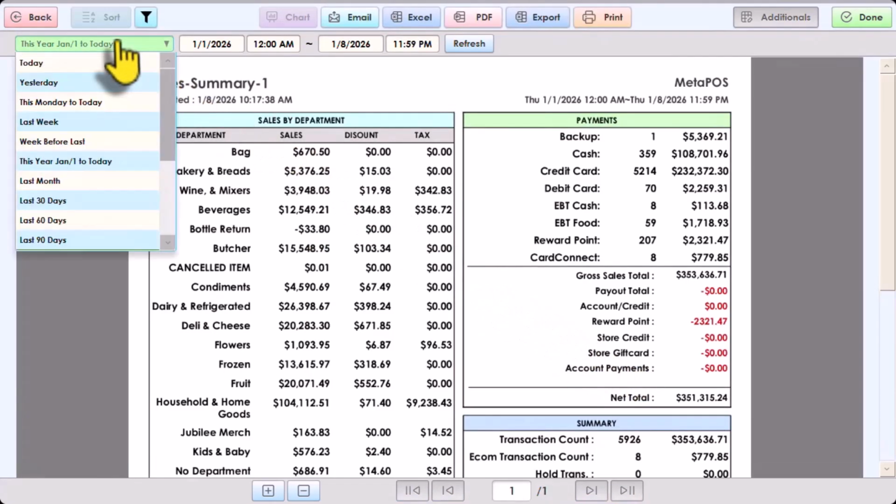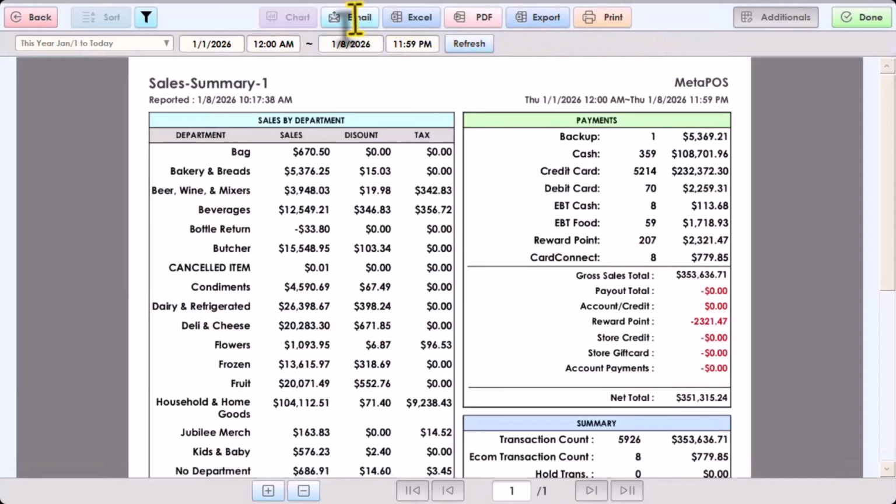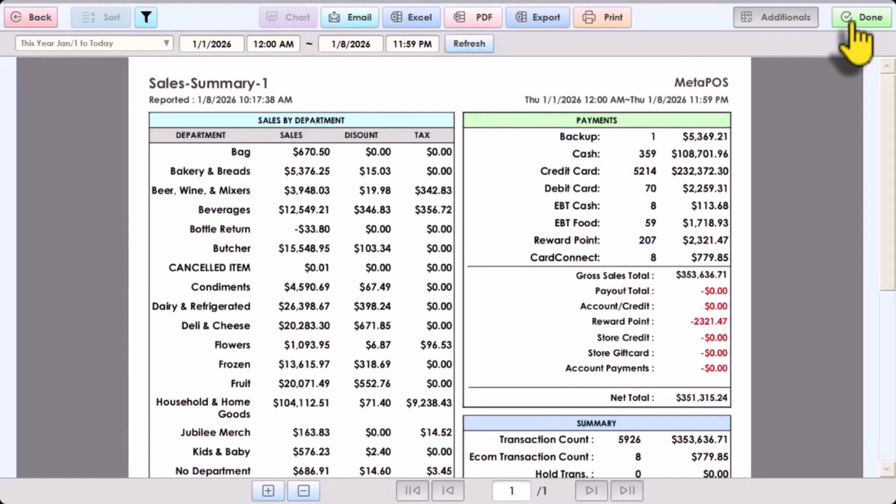We can also adjust the date within the report. Export the report via email, Excel, PDF files, or by print. You can print the report with standard paper or through receipt paper. When you have your desired report, click Done.